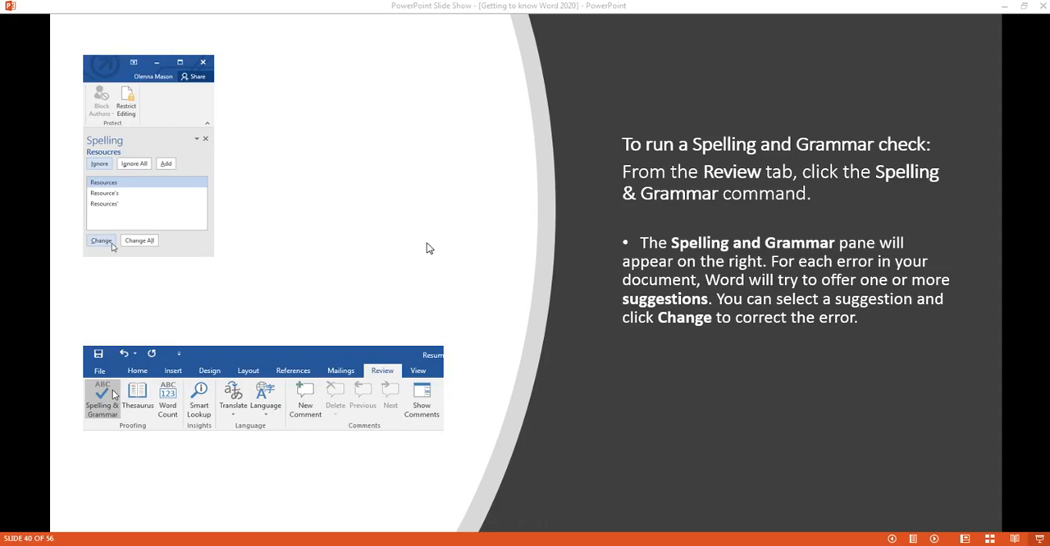You're going to go to your ribbon. On your ribbon, you've got a review tab. That review tab, when you click on it, the first command you're going to see is the spelling and grammar command. And when you click on that, Word is going to walk you through all of the errors that it thinks you made.